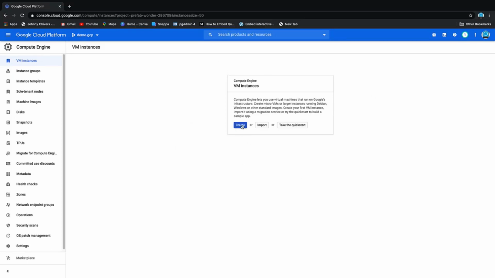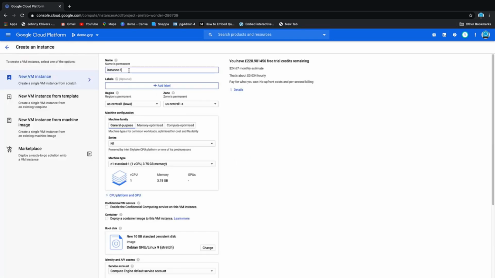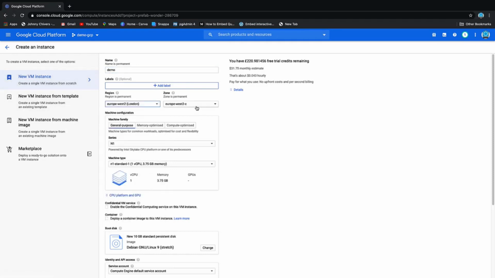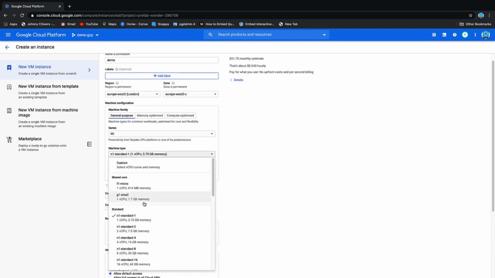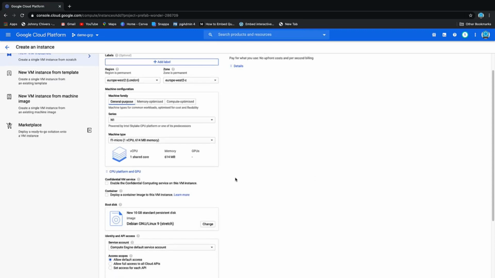So what we're going to do then is click create. Once we create, you need to give it a name. So I'm just going to call this demo, keep it simple. I'm going to spin this up in the London region. Doesn't really matter after that what zone I pick. We'll just leave it as it is. We'll keep it as the N1. We will make it a micro instance though, just to keep it down on the cheap.